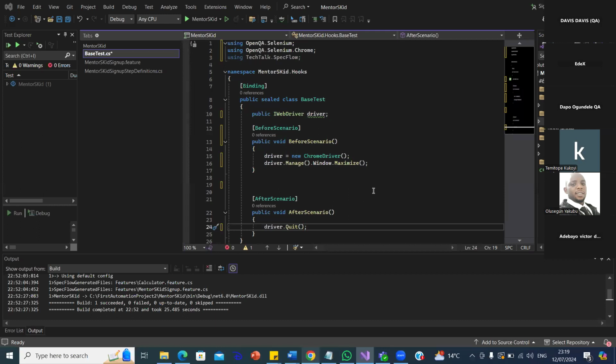Another assignment. What's the difference between driver.quit and driver.close? Go and learn that. You can type it there, even in your line 24 or probably line 25. There's what we call driver.close. And you can comment that out. Please learn it. There's a difference between driver.quit and driver.close.